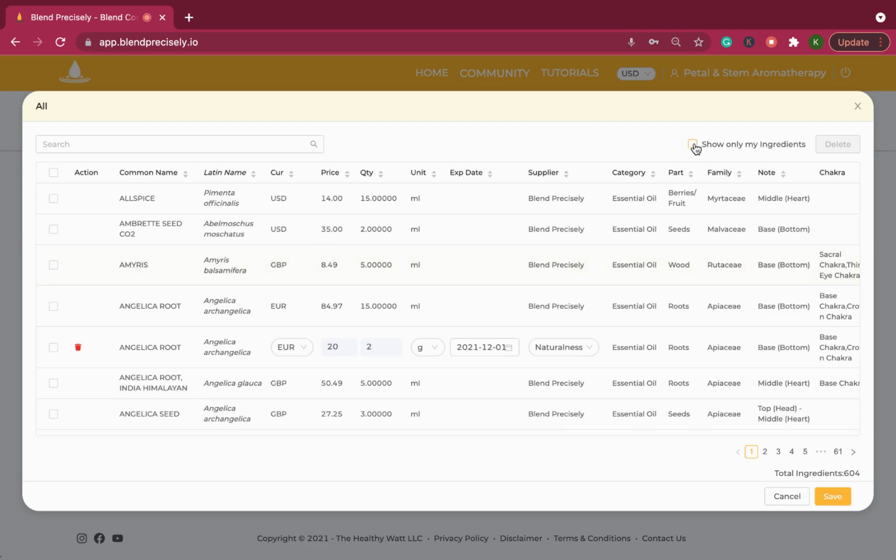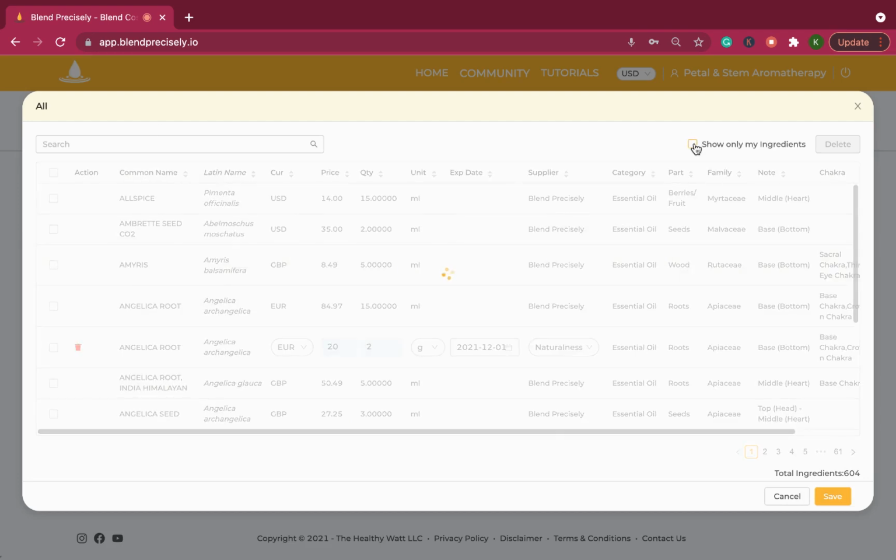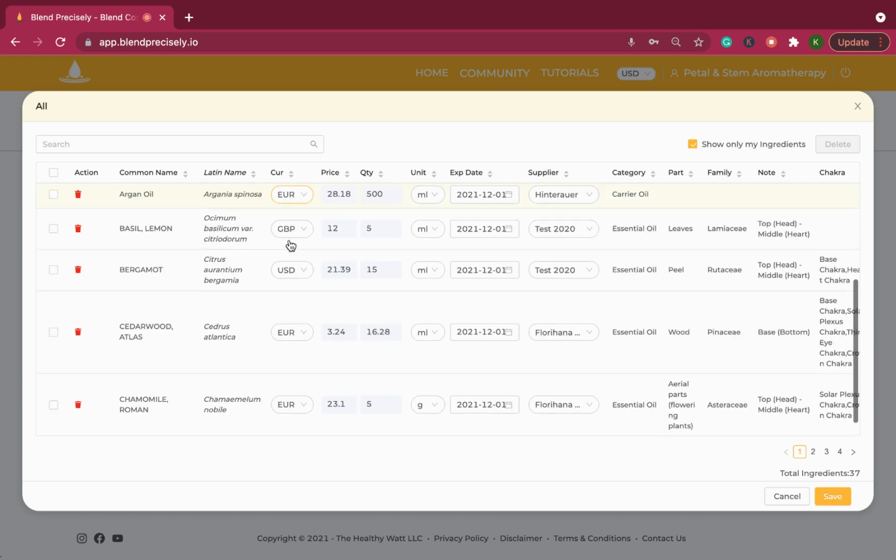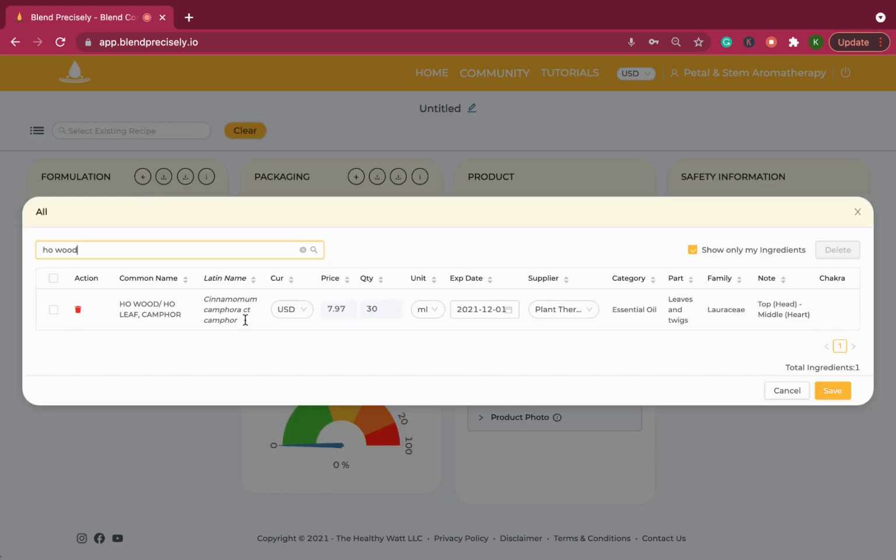Go to show only my ingredients, and whole wood will show up here. I can actually search for it too. Whole wood, search, and here it is, $7.97, 30 milliliters, with the expiration date, supplier's name, and the remaining information. You can also make changes over here. You can change US dollars, the price, milliliters, the unit size, and the quantity. You can also delete this one over here as well.